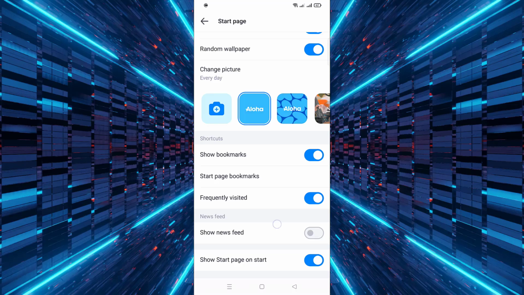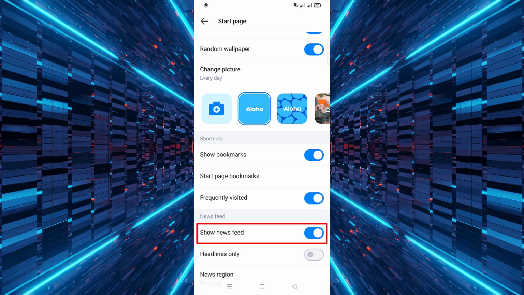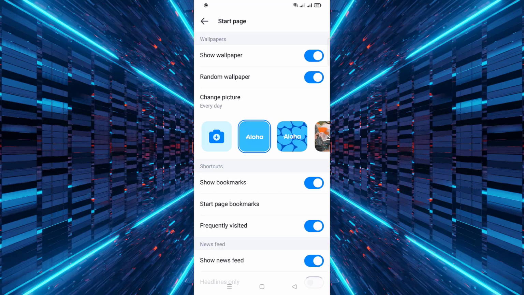Next, scroll down carefully until you see Show Newsfeed. Finally, you can toggle this option to either turn the newsfeed on or off according to your preference. Remember, turning off the newsfeed will give you a cleaner start page, while turning it on keeps you updated with the latest news directly on your browser.